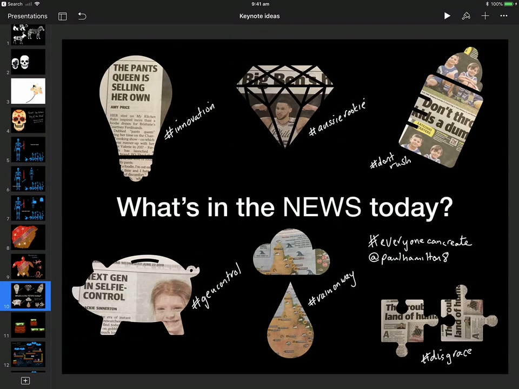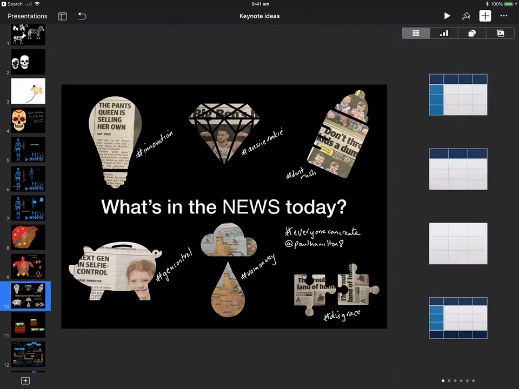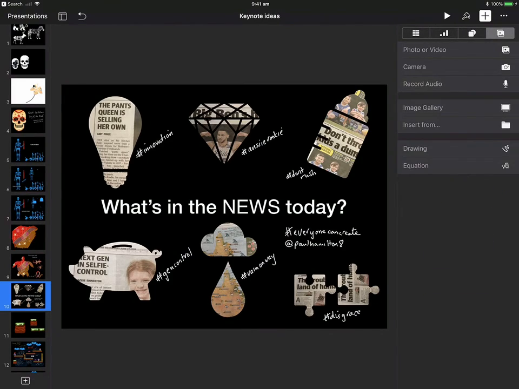As you know, I haven't done it yet, but what you could do with each of these is go into some of the different tool sets that we could use. So you could bring in a new record audio setting and do a little bit of an explanation of why you've chosen that different symbol for that news item for the day.